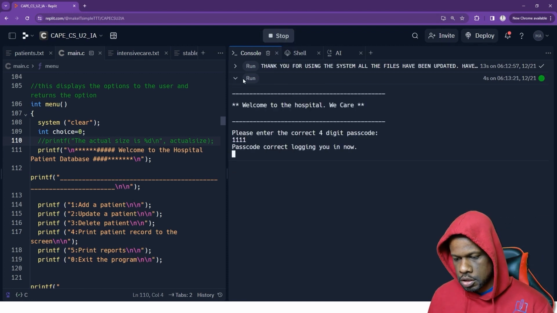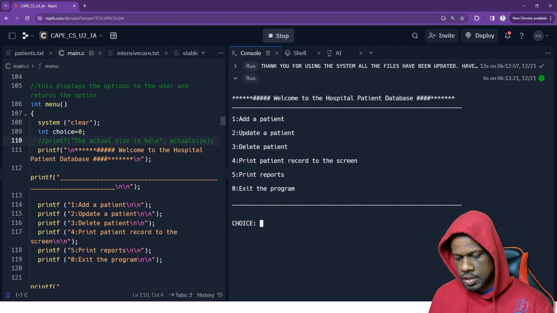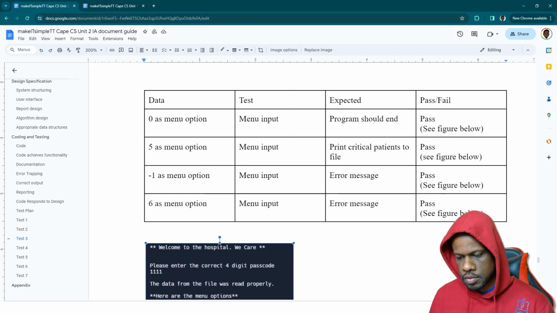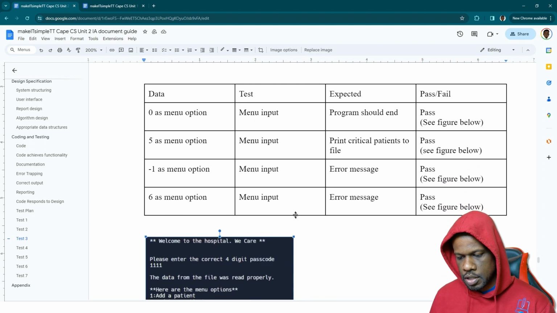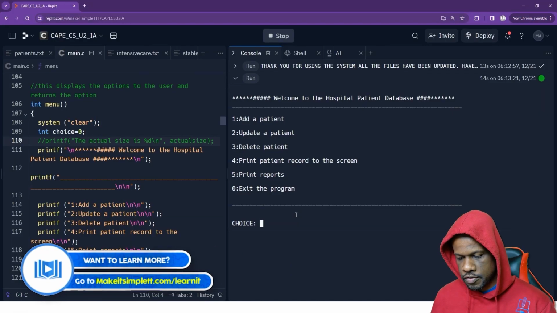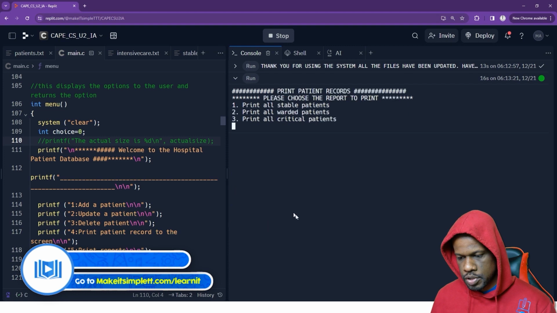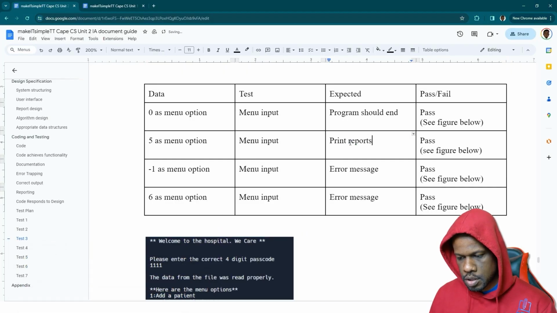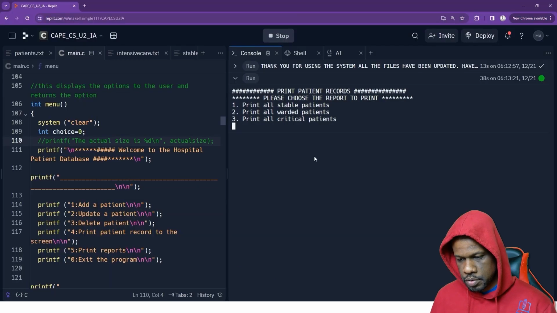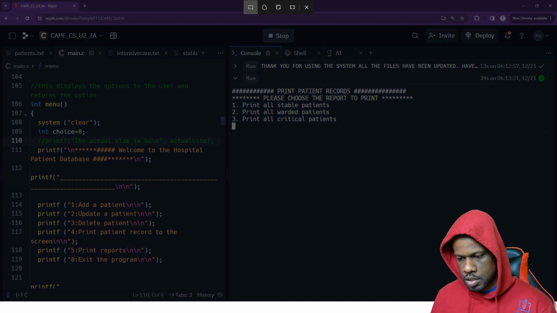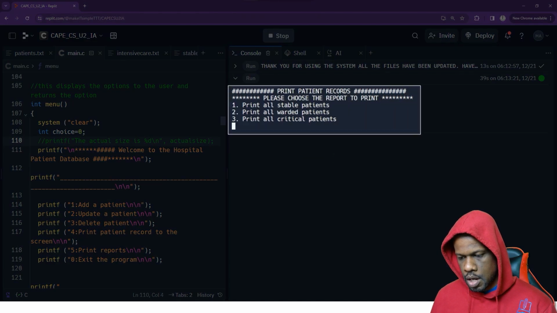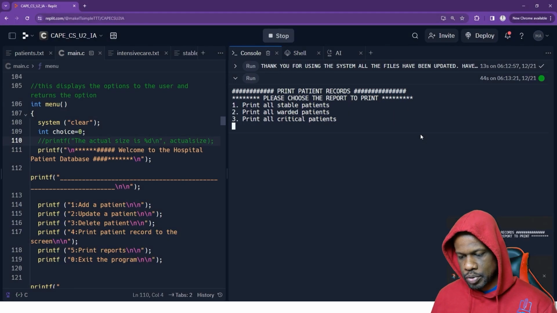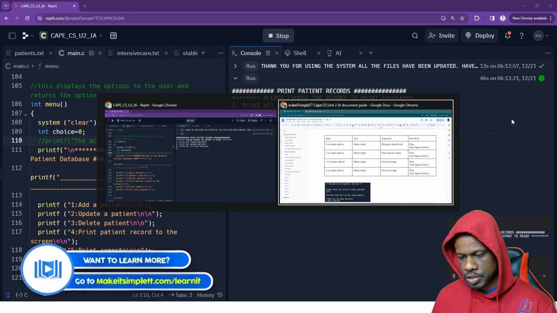1111. Logging in now. So let's enter all the data I have to enter: 0, 5, -1, and 6. Okay. So we're going to put choice as 5, print reports. Print reports menu comes up. I'll just put the print report menu to show that it came up, because I have no way to show. I mean, I could put in a sleep, but that's too much.